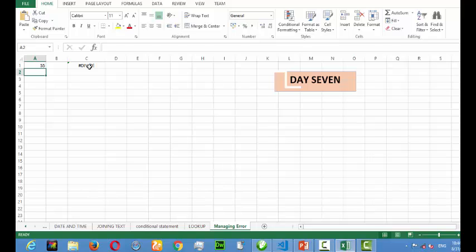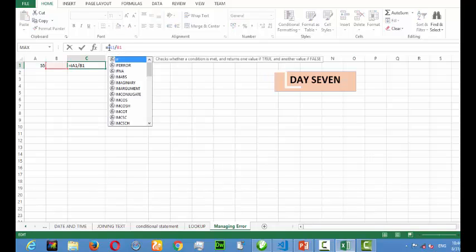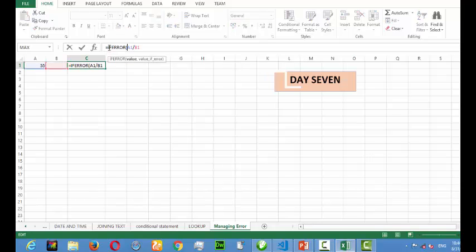But we want to manage the error using what? The IFERROR function. So I will come here and type IFERROR. The bracket is already open now, comma, now enter a value. So what's the essence of it? Say "Enter a value". So we have managed.